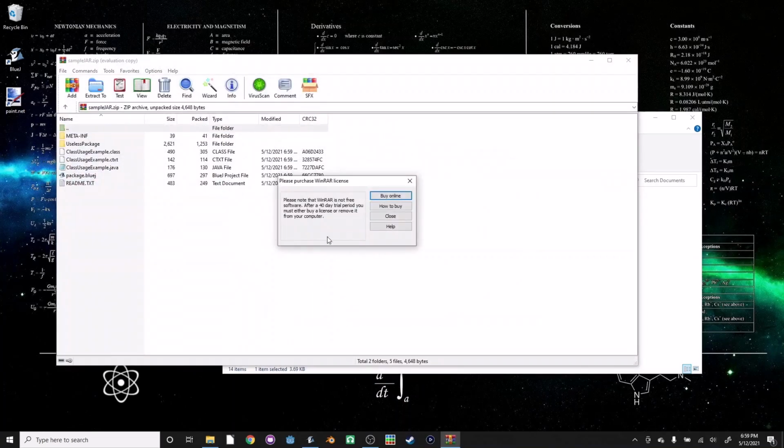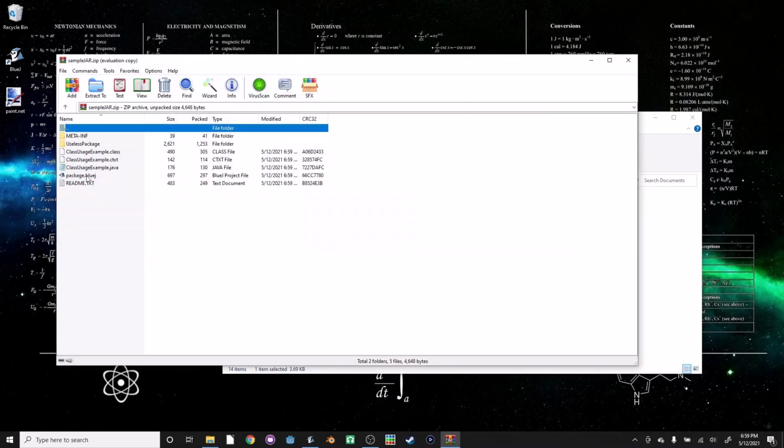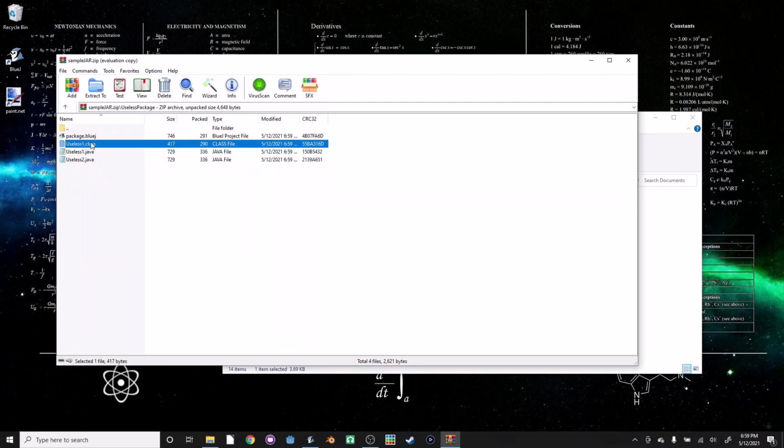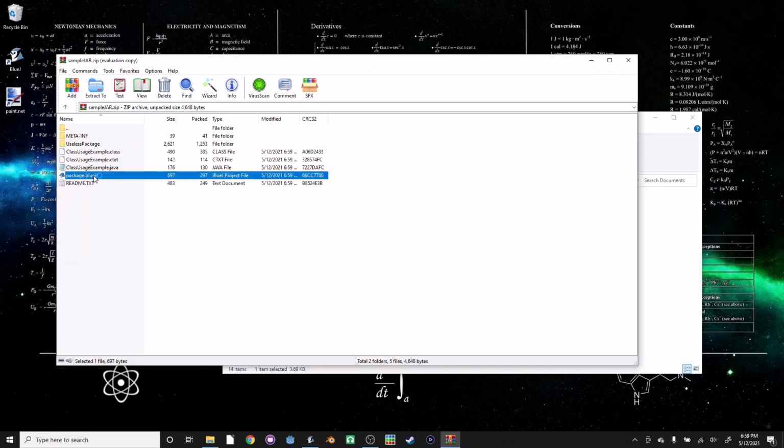And you'll actually see that there's a lot of metadata in here that BlueJ is forcing into here. So there's package.bluej, there's useless package, here's our class, or useless1 class because we compiled it actually. We never compiled useless2. But here's our .java class, and that's it. This is extra stuff that BlueJ puts in there.